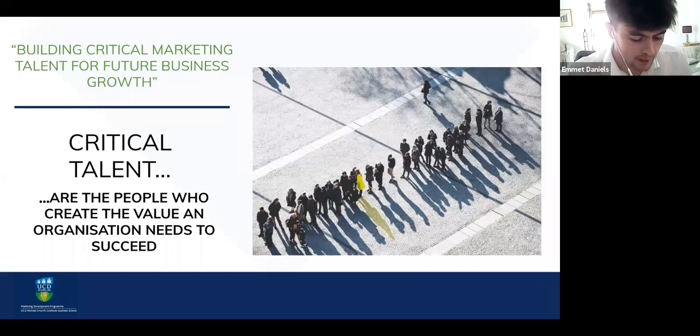So the aim of the course is building critical marketing talent for future business growth. And critical talent are those people that really stand out, as the person in the yellow in the photo does. And they're the people who create the value an organization needs to succeed. And critical talent, it's in short supply and it's actively sought out by companies. And this is how we mold you into critical talent at the MDP.